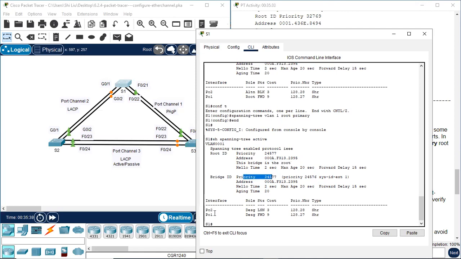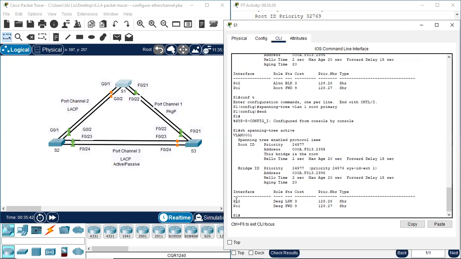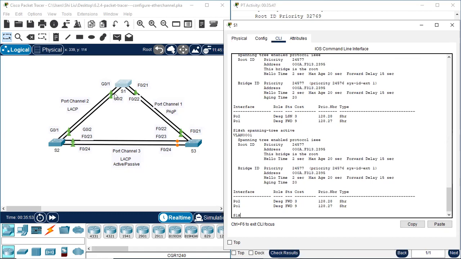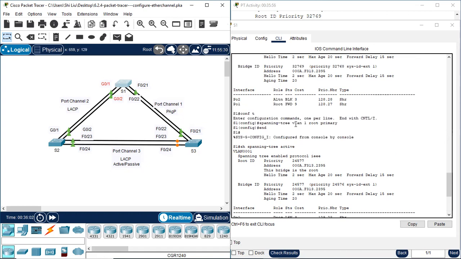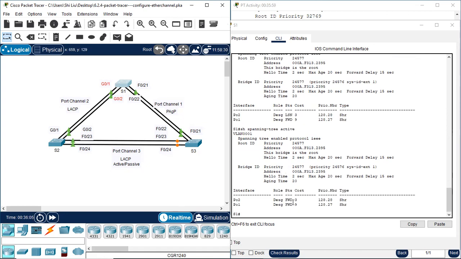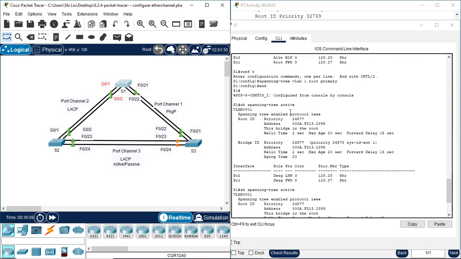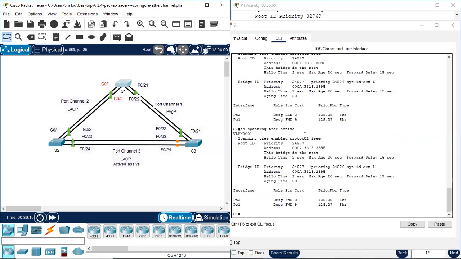And the port channel 2 state changes to listening. Okay, and let's go again. So it changes to forwarding. So this port channel light turns green. That means this port was restored from blocking to forwarding. There are 4 steps from blocking, listening, learning, and forwarding. And the new blocking port changes to port channel 3 on S3 now.